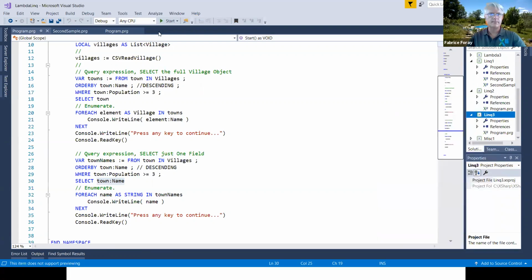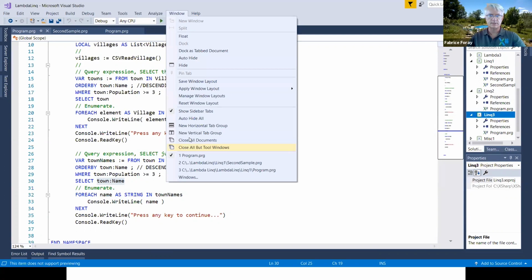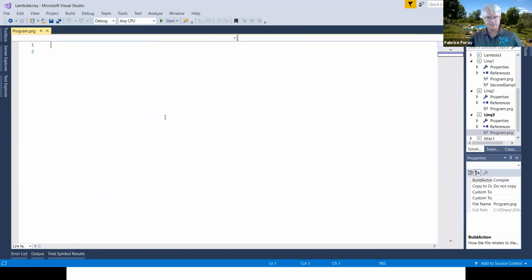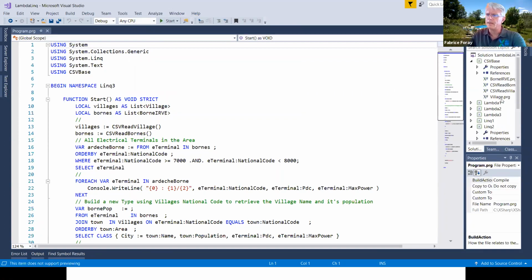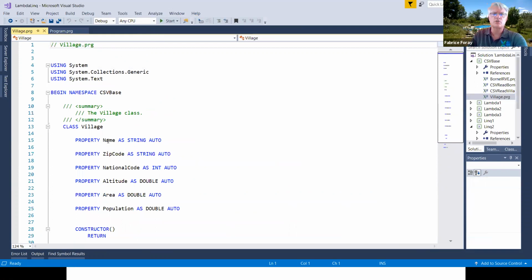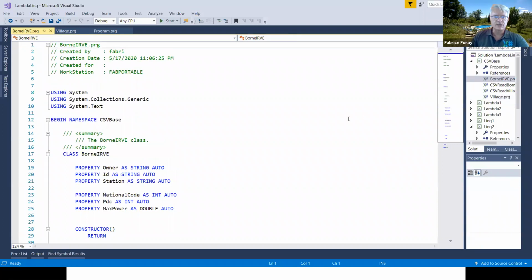Let's close everything. So this one is a little bit more complex. Remember, I have a set of villages. Each one has a name, and what we have is a national code which identifies all towns or villages in France. The other set of data that I will have is what we call borne, which is in fact a kind of electrical terminal where you can recharge your electrical car.